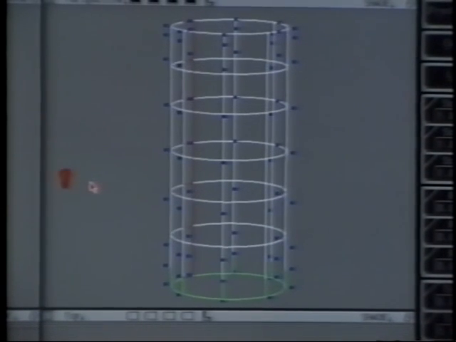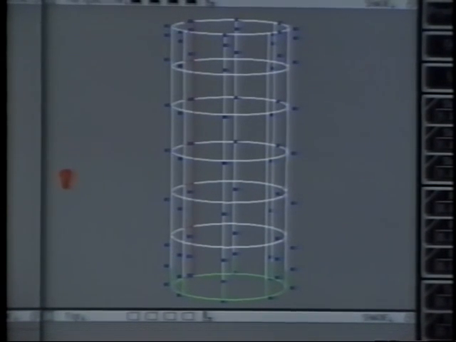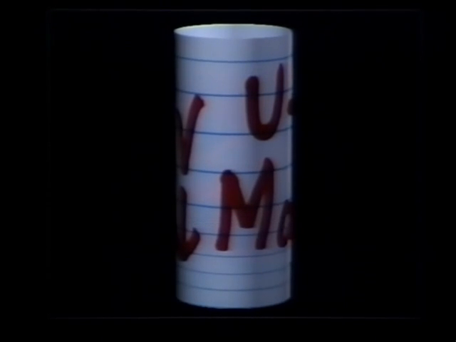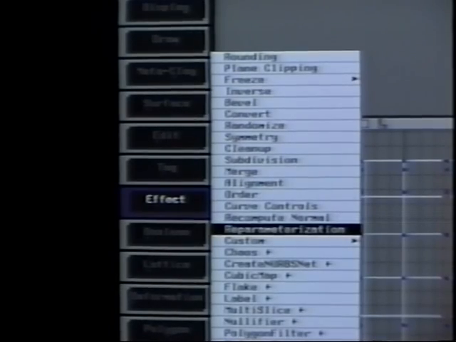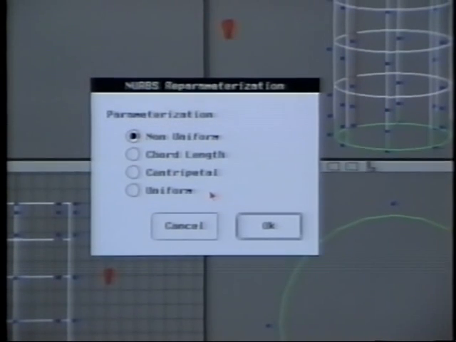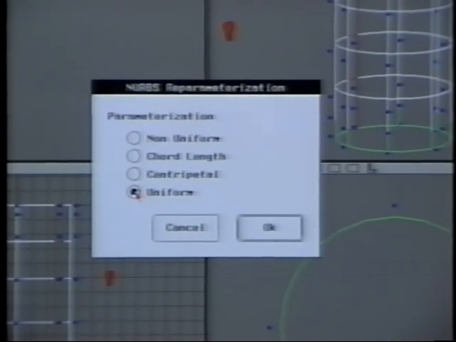With NURBS, you can even end up with a surface that looks like it's evenly subdivided, but has uneven parameterization, because points keep their UV values when they're moved and other points are added. If we say Affect Reparameterization, we can set the surface to uniform for an undistorted texture. Undistorted textures are especially useful when you want to apply tiling maps that repeat smoothly across the surface.